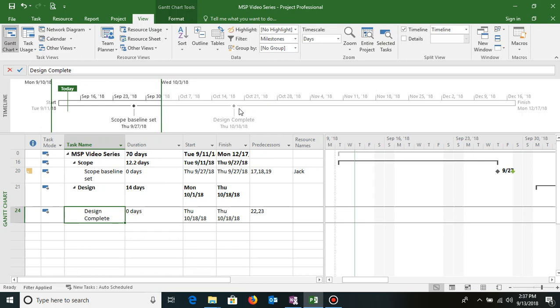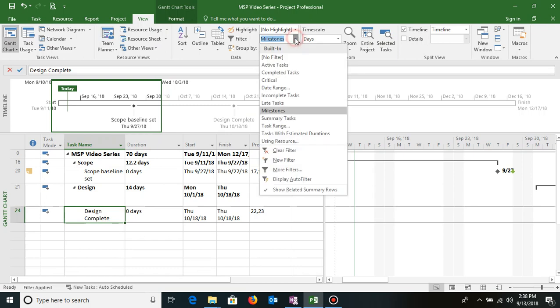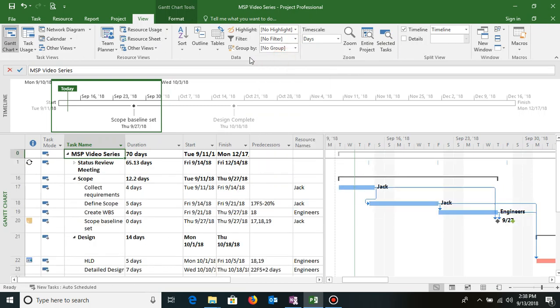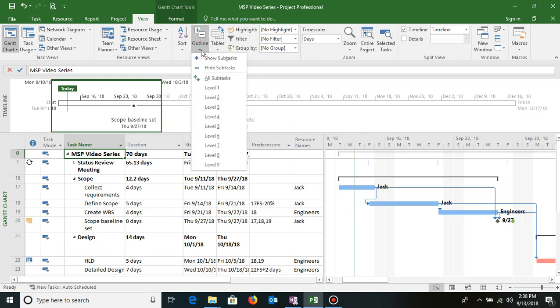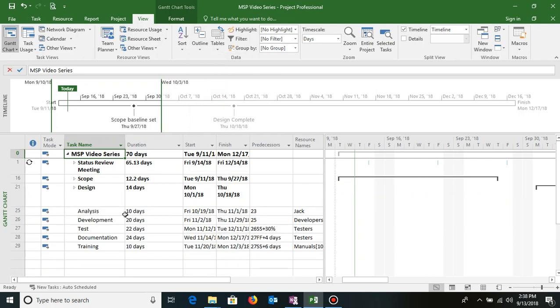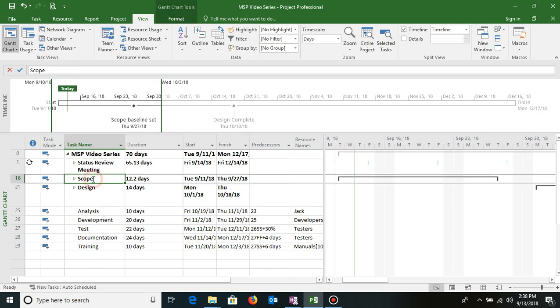Along with this, let us also add the various phases of the project. To display the various phases only, I'll first remove the filter, no filter, and then there is an option under the View tab called Outline. Outline basically shows the different levels. Right now all subtasks are being shown, so I'll select level 1 only. So only the level 1 tasks are being shown. These are all the items.